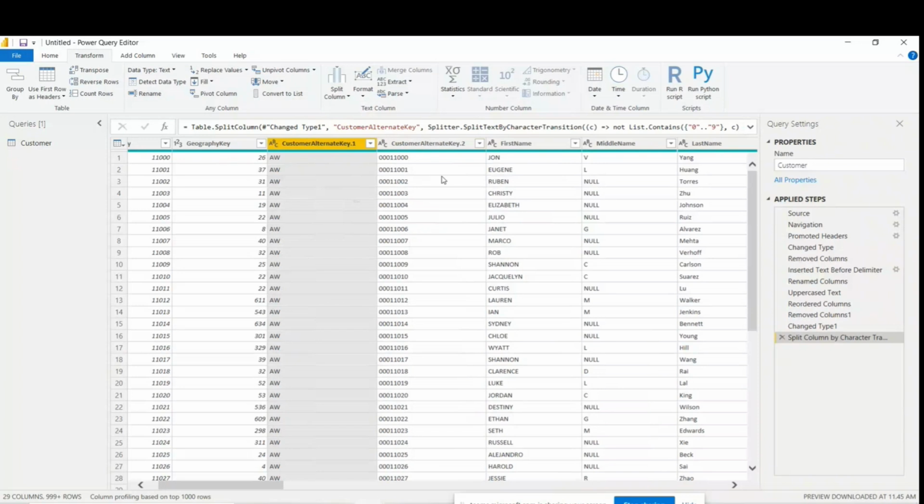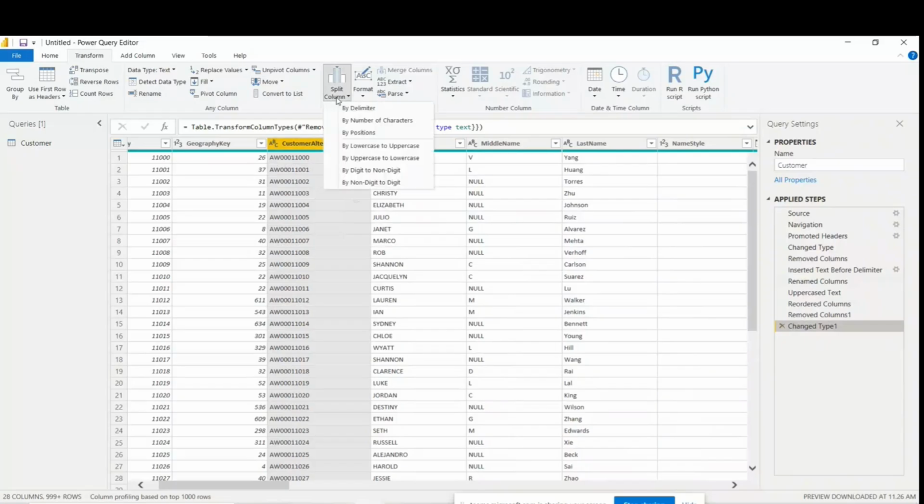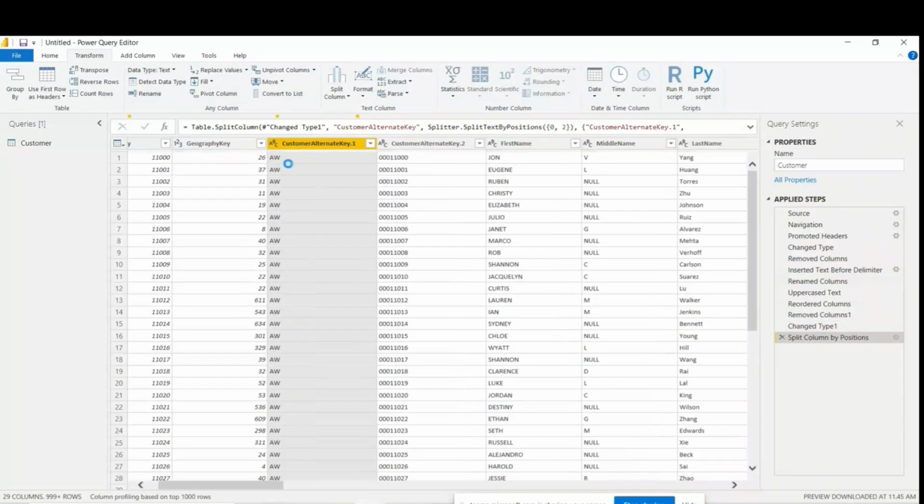Okay. So what is split by position? You have to mention the position. For example, if you see here, you have how many characters? 1, 2, 3, 4, 5, 6, 7, 8, 9, 10. You have to specify the position, for example 0 comma 2. If I click here by position, you have to tell from which character to which character you want to segregate.